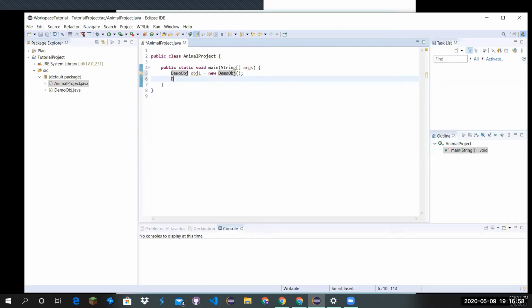Two variables of type demo object can point to the exact same object. Obj2 and obj1 are both pointing to the exact same number. When you use the variable name alone, it's referring to the number. So obj1 and obj2 are the exact same thing.